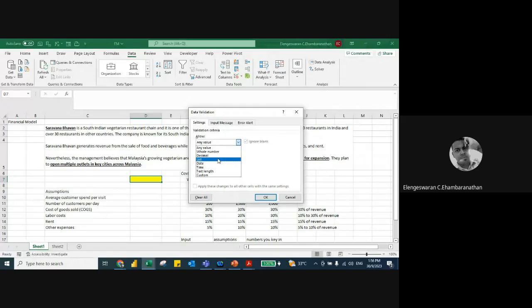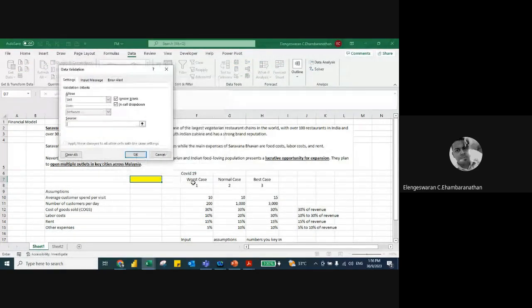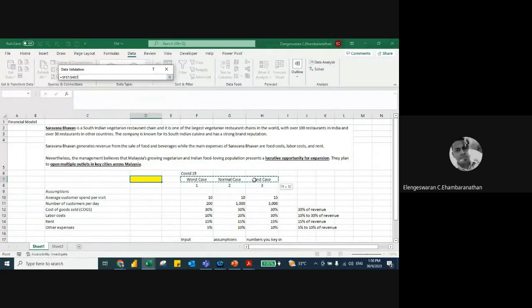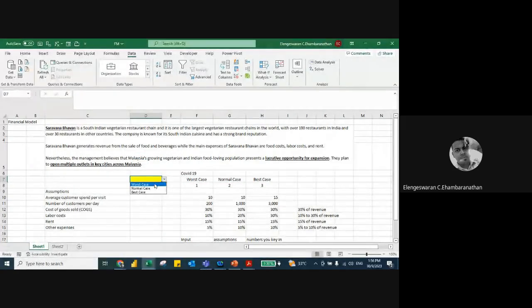Okay, so this is the list and then the source. Because we do have worst case, normal case, best case, I want to highlight all these and press OK. So basically now I can choose worst case, normal case, and best case.